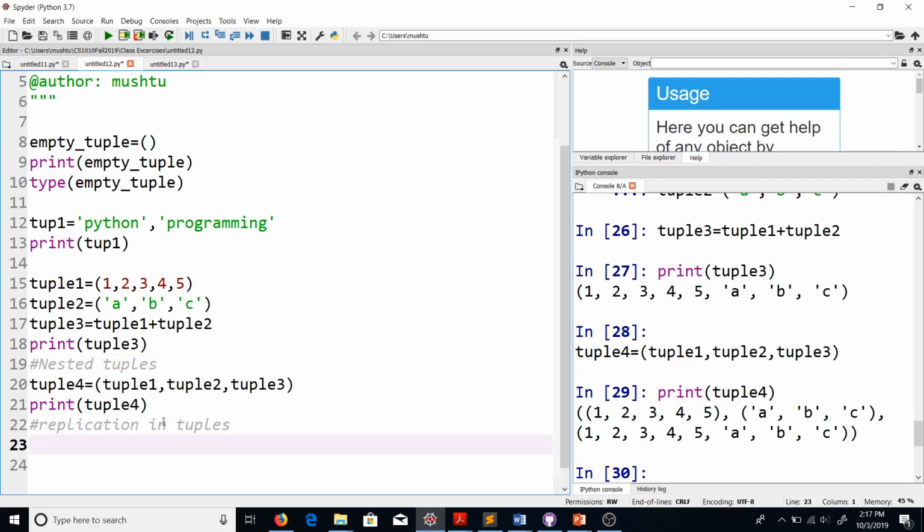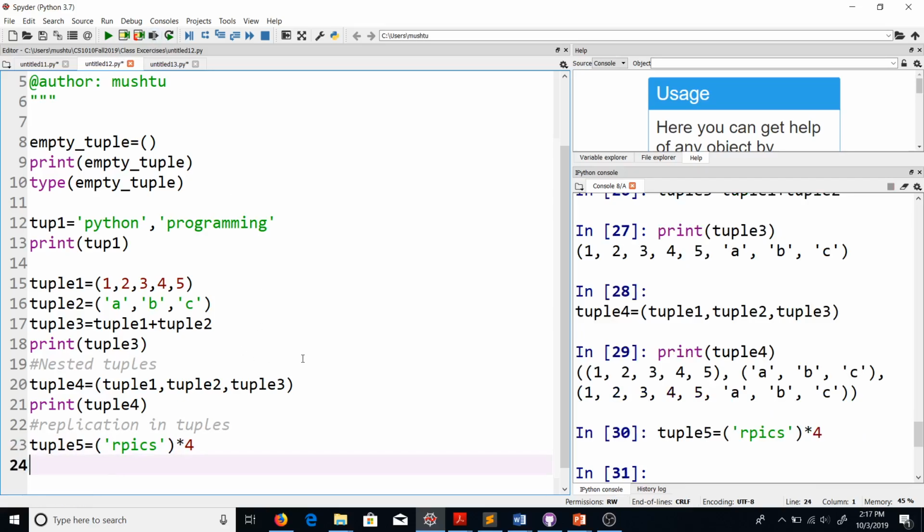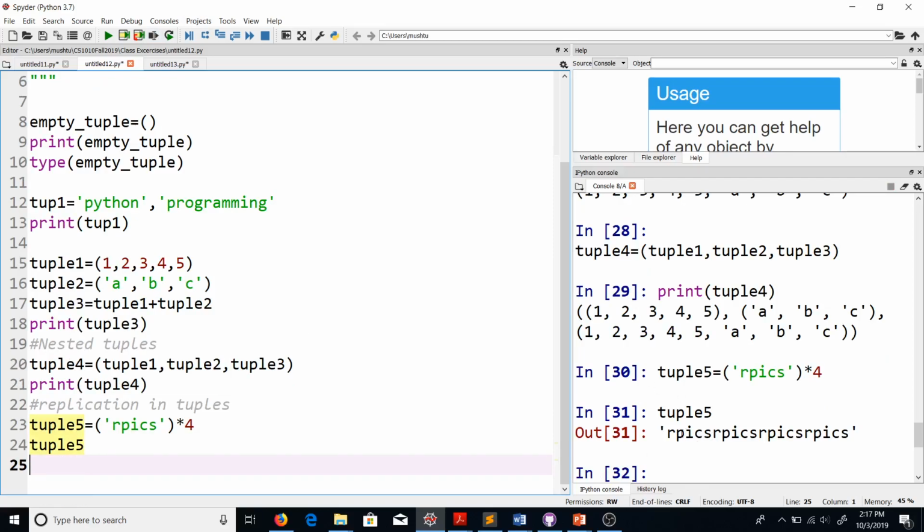For example, I have tuple 5, or I'm just creating a tuple 5 that holds a string rpics, and then let's say I have to multiply it by 4. We have seen this before, this is replication. Let's see what happens if we are trying to replicate a tuple. Then say tuple 5. I want to see what's inside tuple 5. You can see that there was just one element and all of them got concatenated and repeated 4 times.